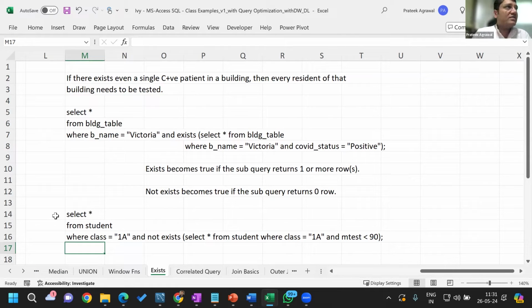That means the query is: print all the students from class 1A if there is nobody in class 1A who has gotten less than 90. If even a single person had gotten less than 90, then this query would have presented nothing. Is that making sense?